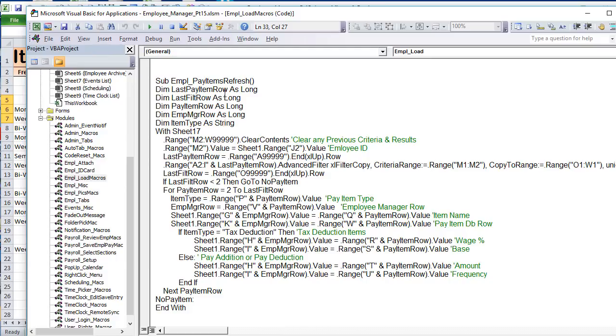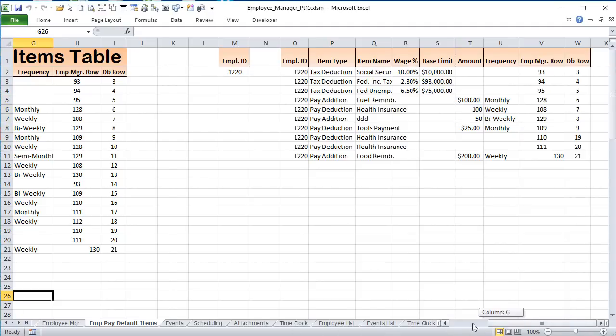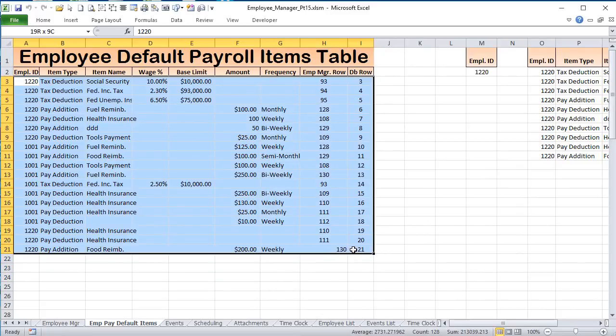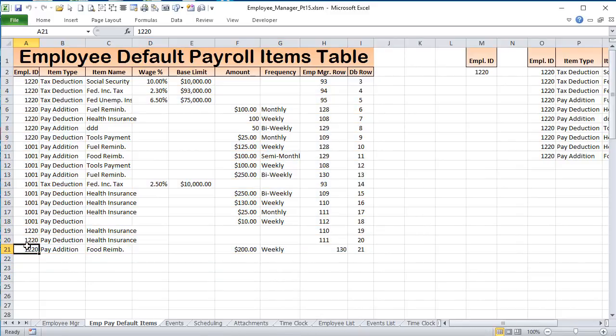So we need to determine the last pay item row, because if I'm going to run an advanced filter, I need to know what the last row of data is here. In this case, it's 21. I want to run an advanced filter with all of the data, so I need to first get the last row. So we need to determine what that last row is.